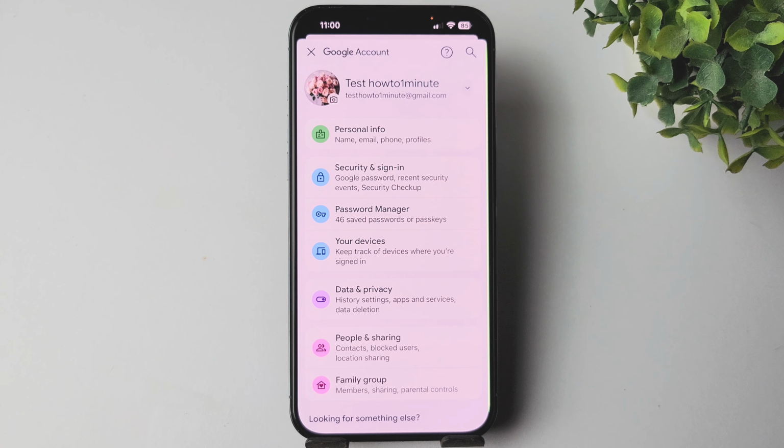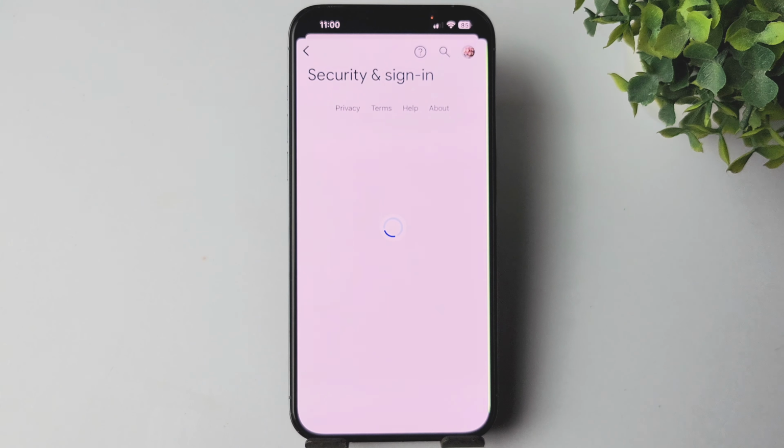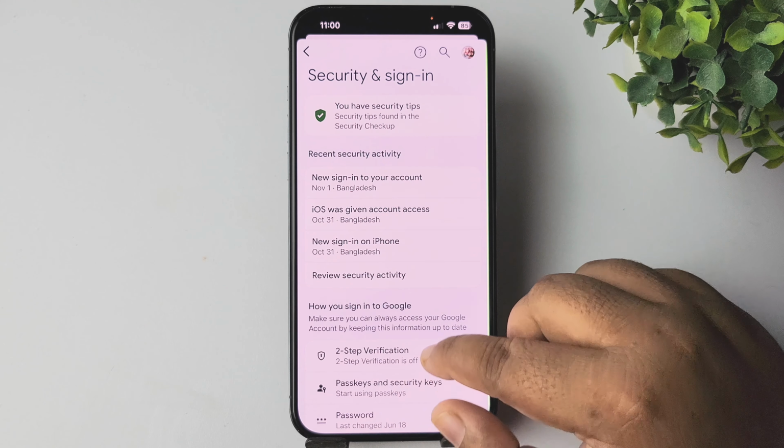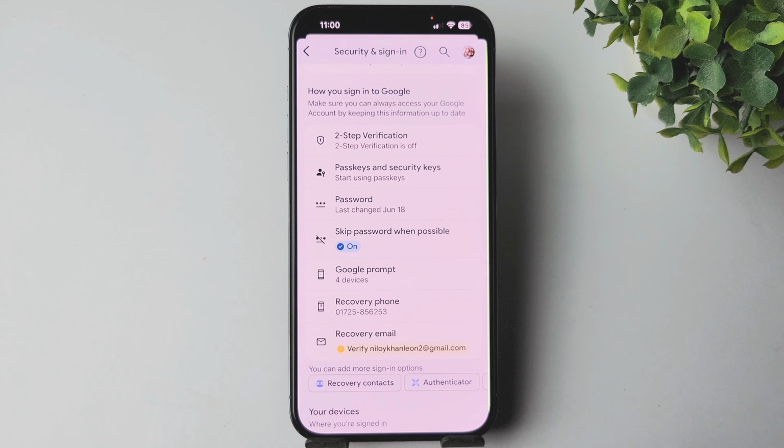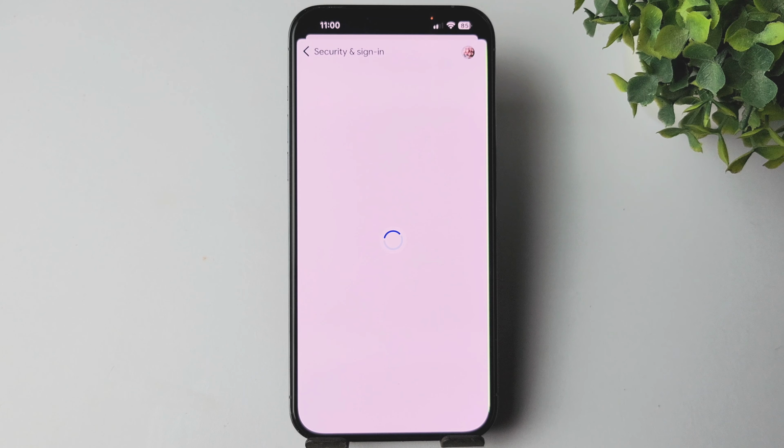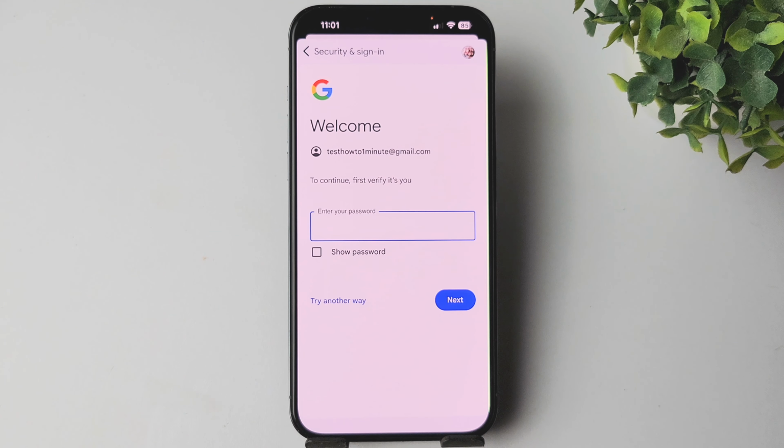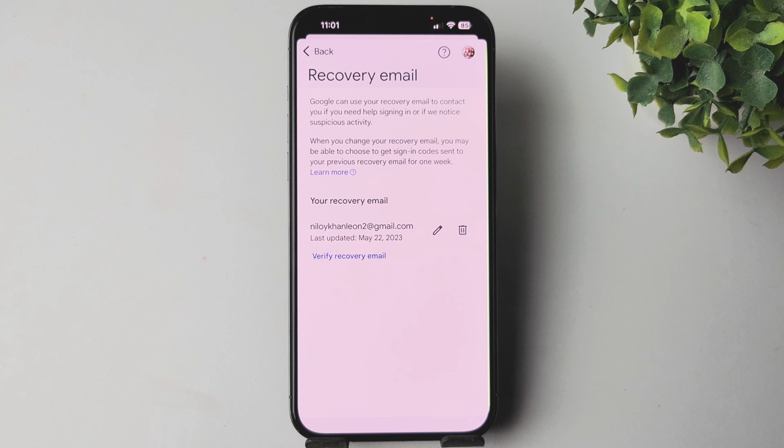In here, tap on security and sign in. In here, you have to scroll down and tap on recovery email. And now you have to verify your Gmail or Google account password here. And now here we can see my current recovery email address.